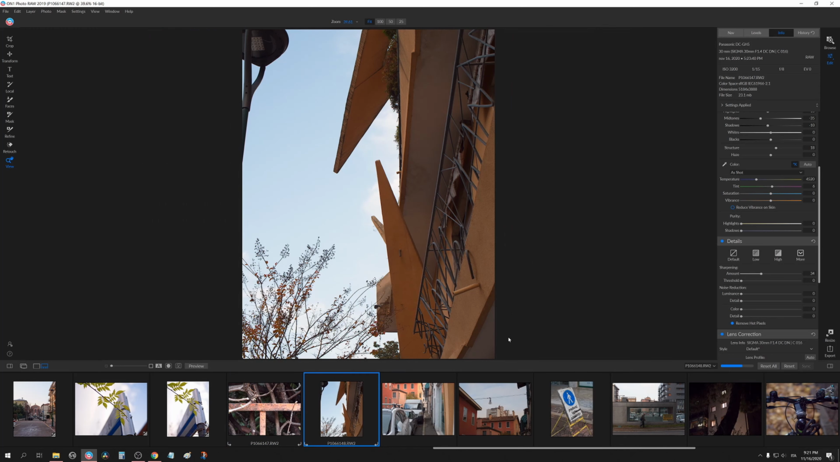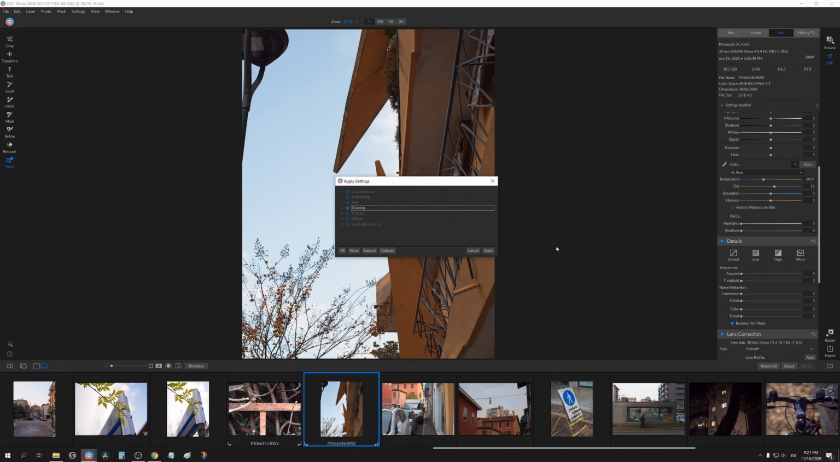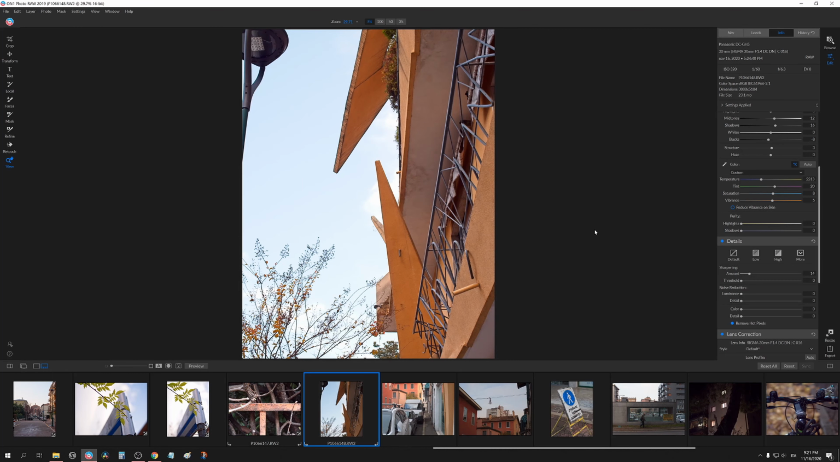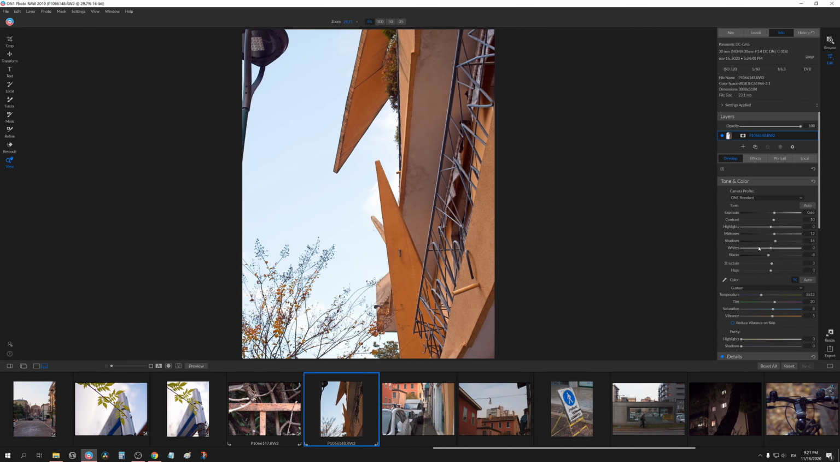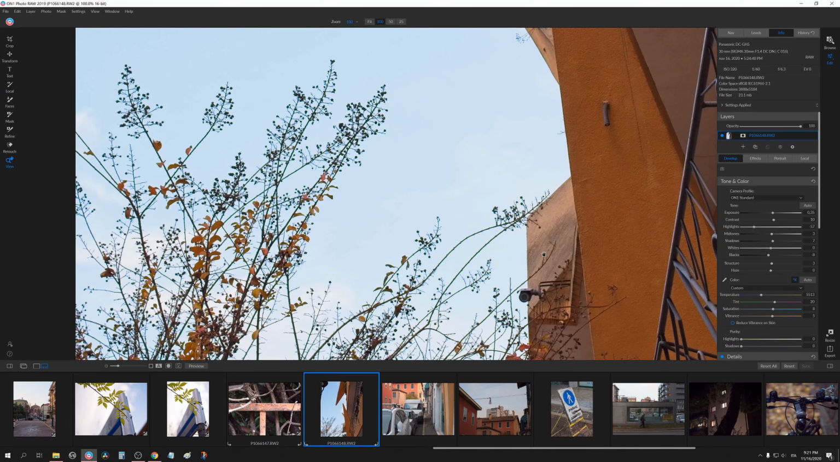We can move on. This is a very interesting structure. They have those wings, kind of a structure that pops out. It's pretty cool, the building. Lower the highlights, you can see the blue sky. That's pretty cool. Yeah, even lower the exposure. I think this is reasonable.